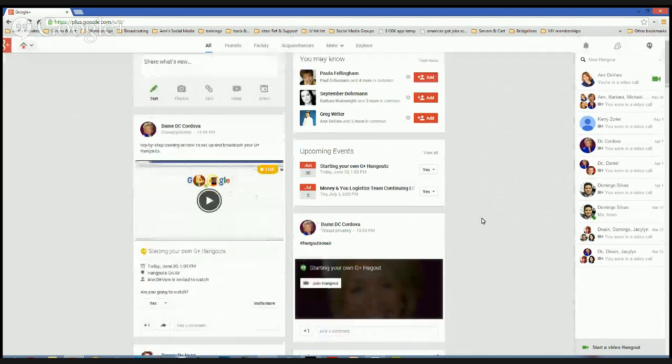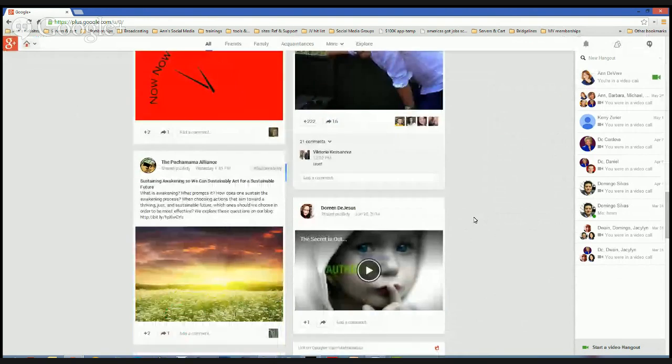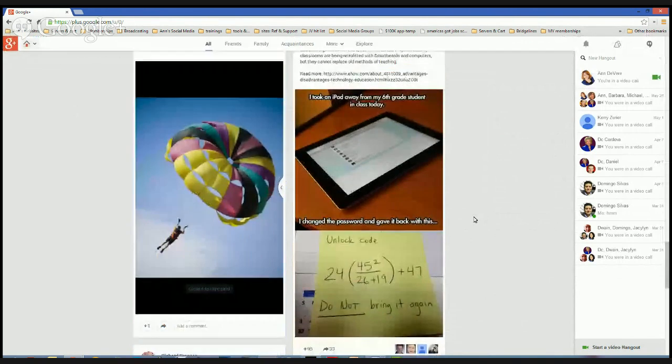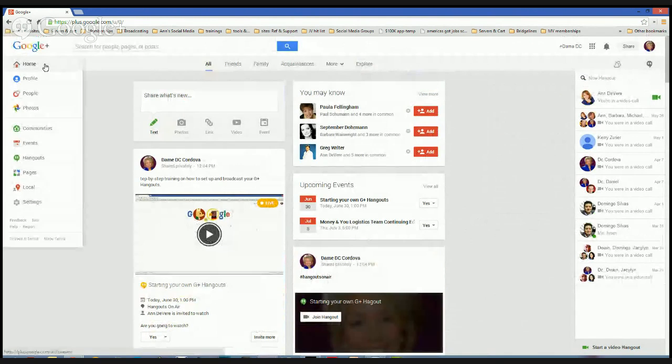Now, you can also watch other Hangouts. You can scroll down and watch all different kinds of Hangouts. A lot of great things are going on. Okay, so this is where all the Google Hangouts are. To start your own Google Hangout, you need to go to the left-hand side.